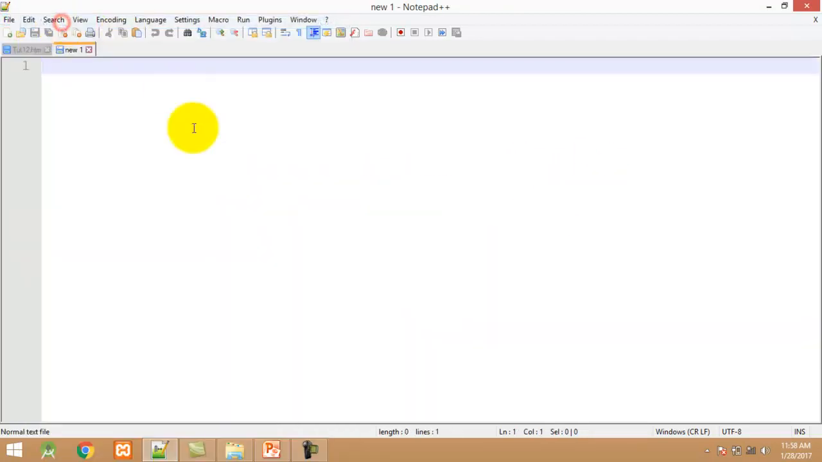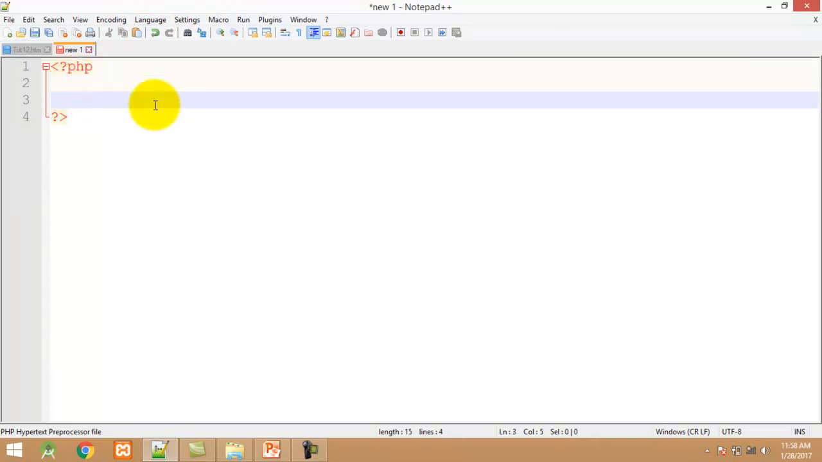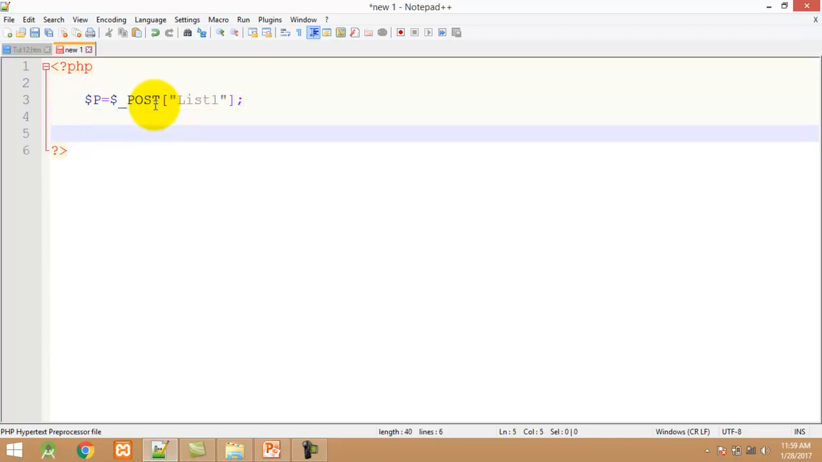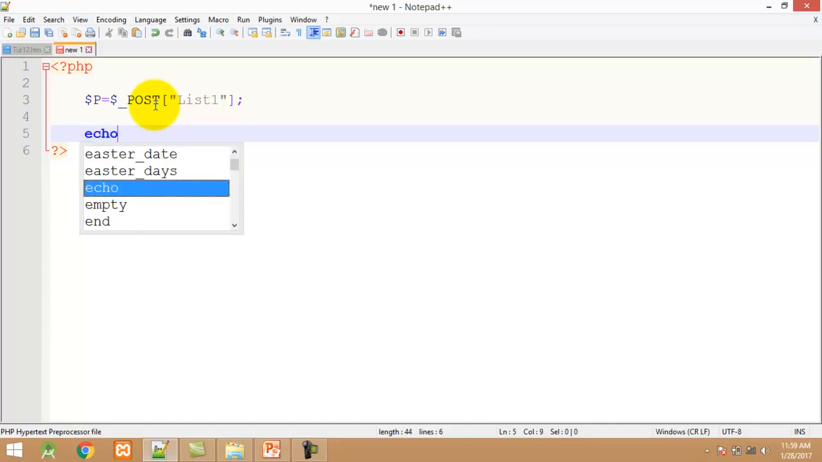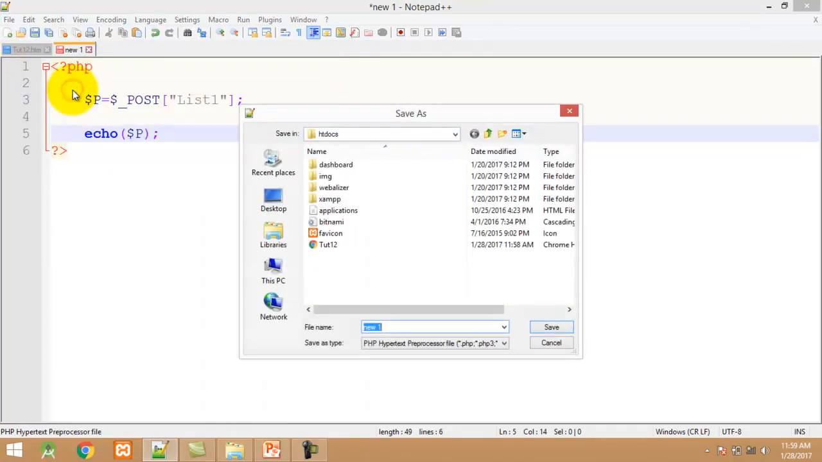After creating HTML file, we must create its PHP file tut12.php. To create this file, click on file, new, set the language PHP. I start the PHP tag and close the PHP tag. In this tag, I first declare a variable like $p equals to $_POST. In this array, I pass the name of list box control, which is list1, and semicolon. Now I call the echo function echo. Here I pass the name of $p variable and semicolon. After creating this file, click on file and save.